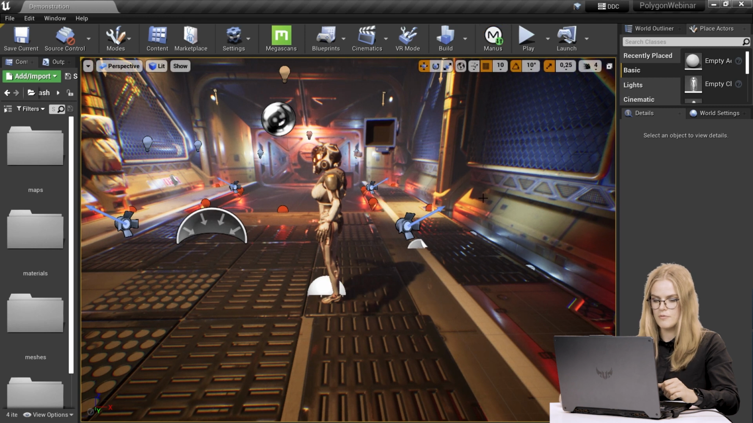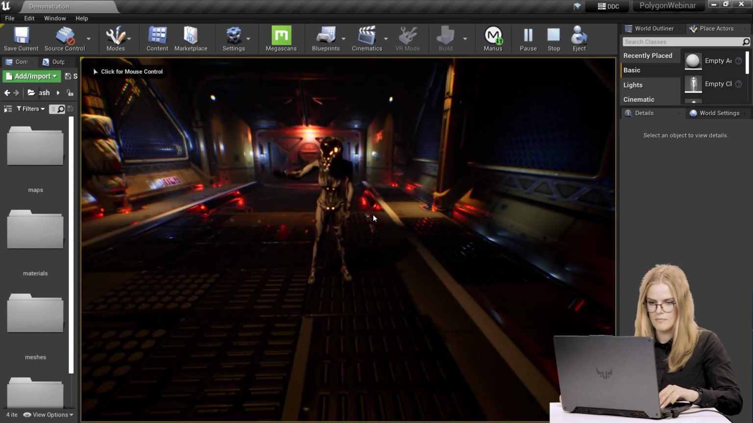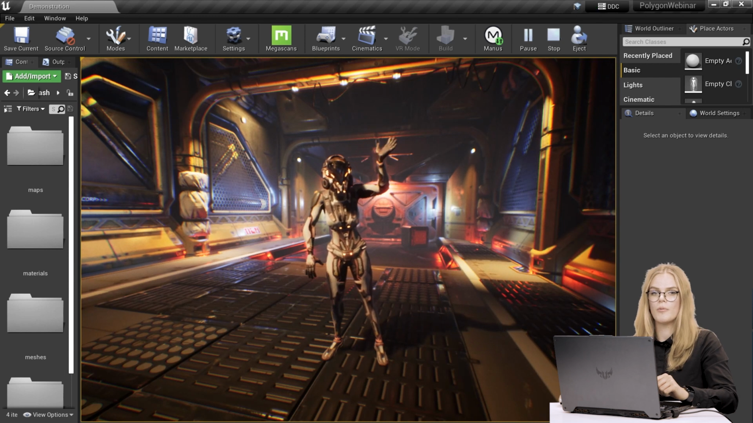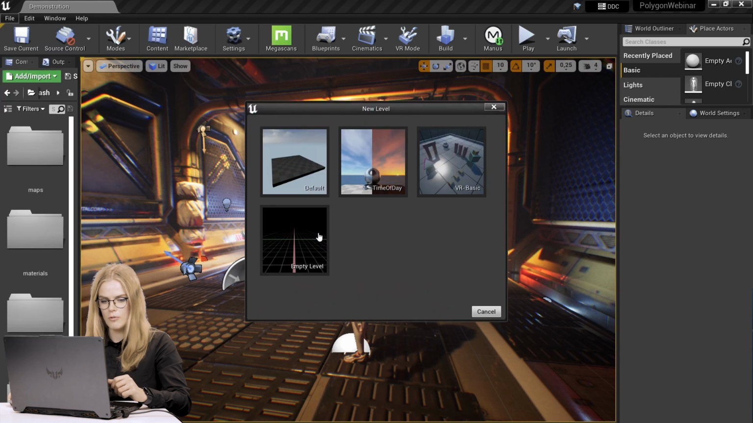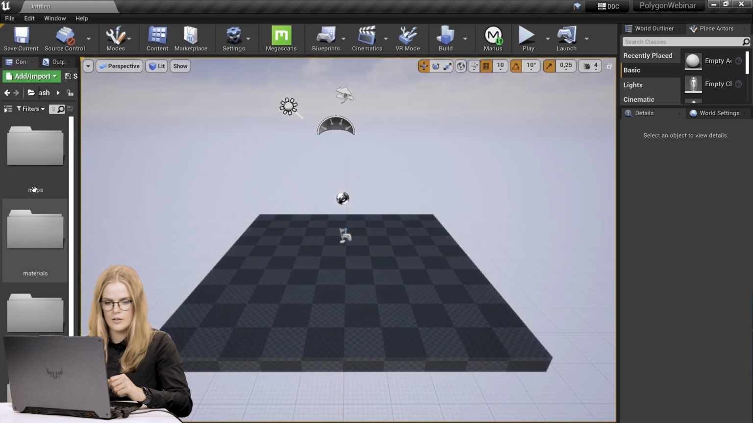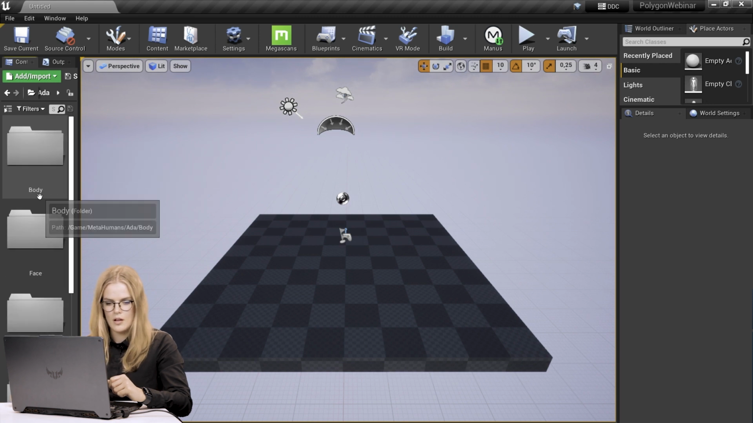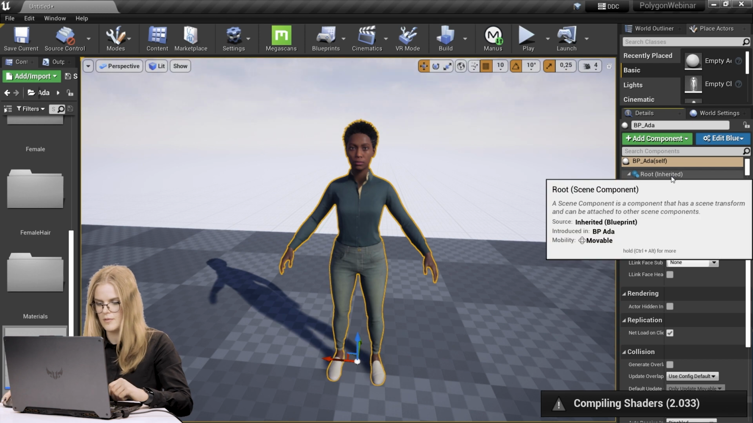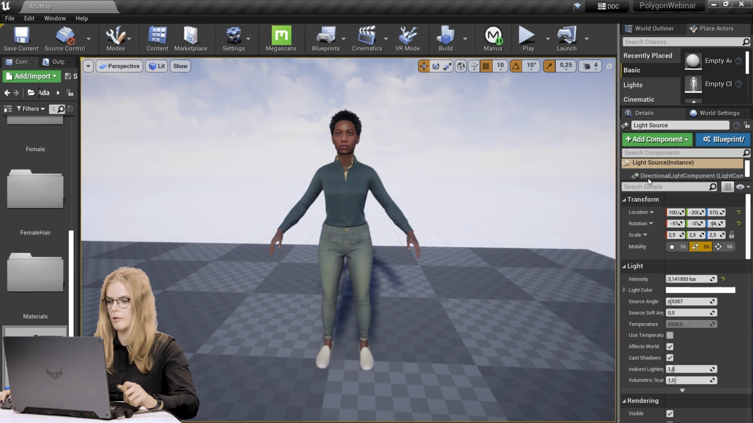Now we have a little sample scene for you to see how the tracking works in Unreal. Now let me show you how to set up your own character, and we're gonna do it using MetaHumans. First, open a new level so you have a nice clean slate to work with, and go into your MetaHumans folder. Drag the character blueprint into the scene. Now that all the shaders are compiled, we can start working on our MetaHuman.